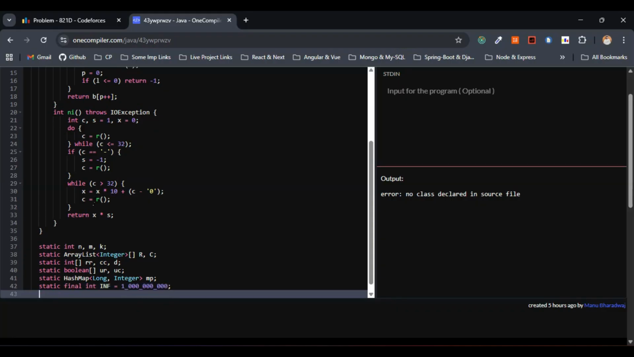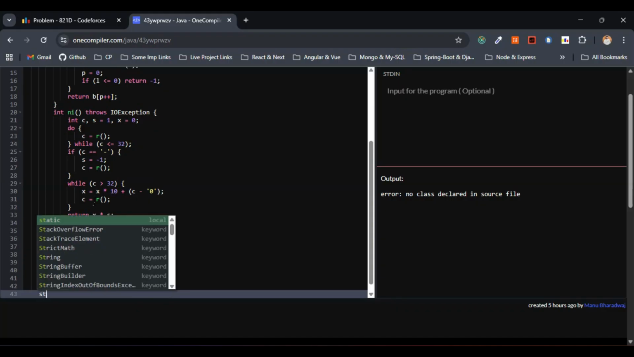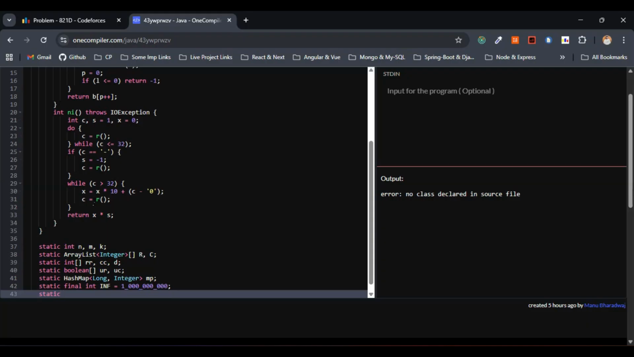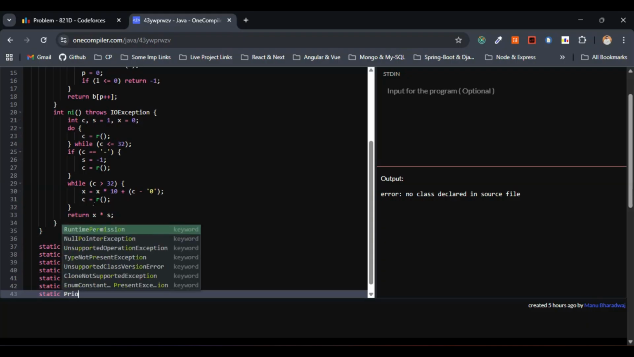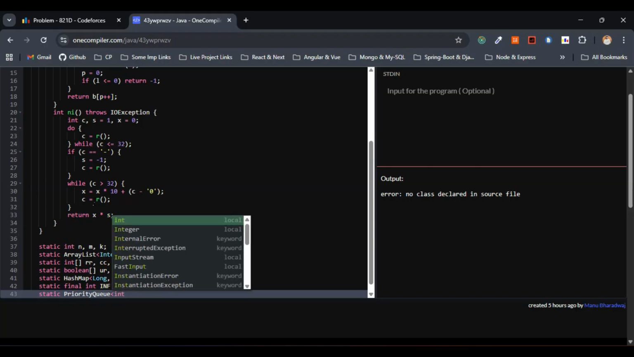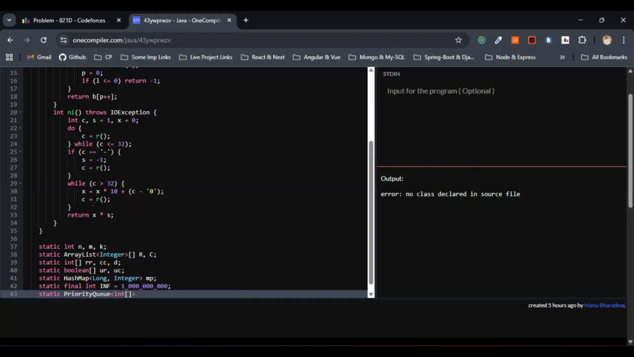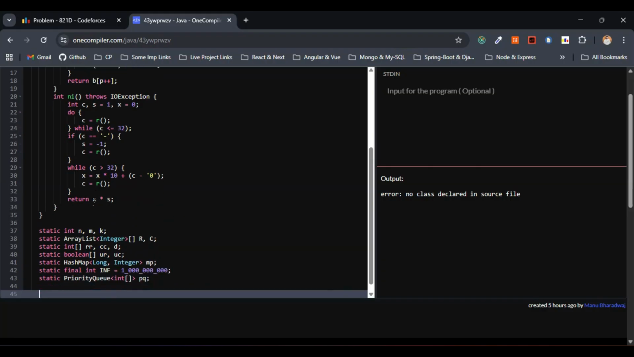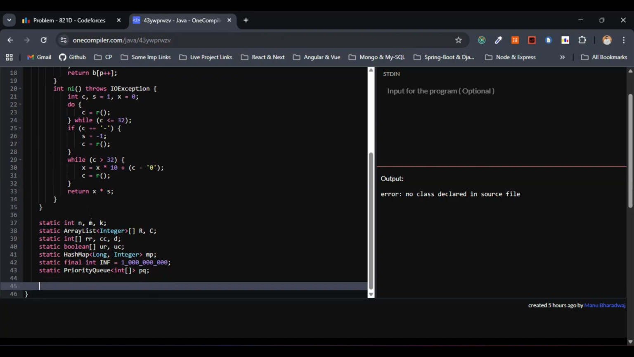The next part would be, let me go with a priority queue. Static priority queue of int. I'll just go with the variable name PQ, right? So this is fine, I believe.